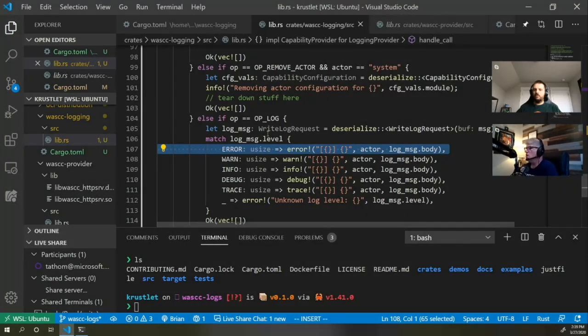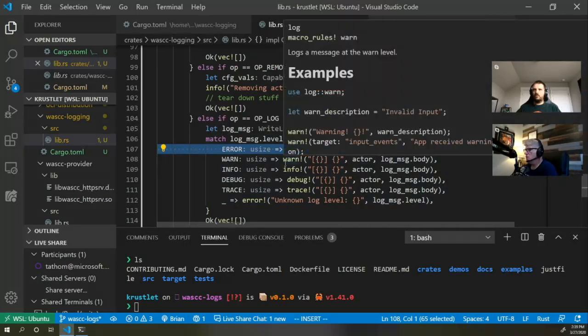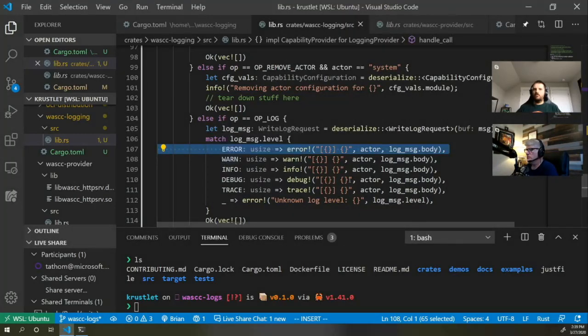So we're writing to the regular Rust log crate, but we don't have to do that. We can write to a file, we can do whatever. Part of the message that we have is the actor. The actor is the token for the WASC module. So we can use that to separate these messages and put them in the right place.